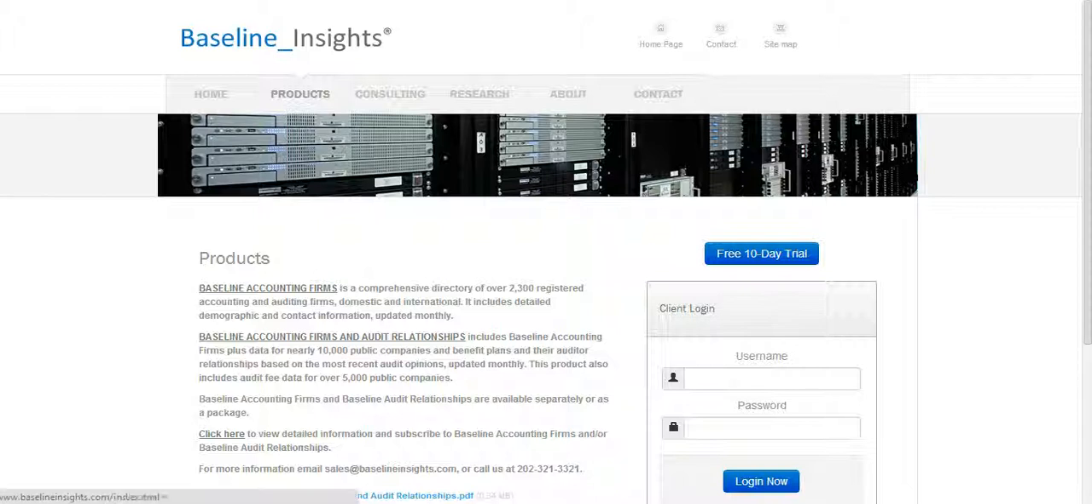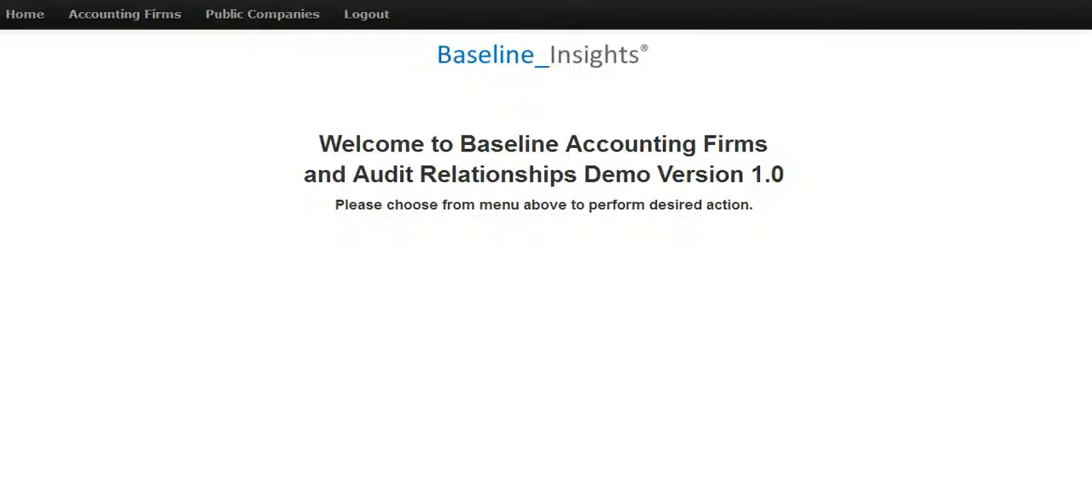And then once you log in, you're going to come to this page. Just going to show the demo version. It's a very simple interface. There's an accounting firms portal and a public companies portal and a logout. So let's take a look at the accounting firms portal.